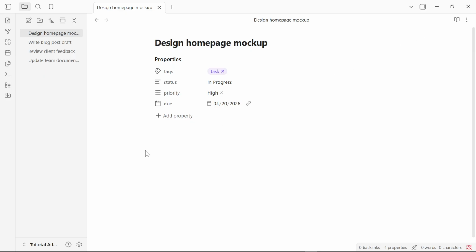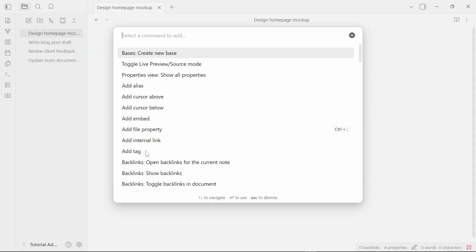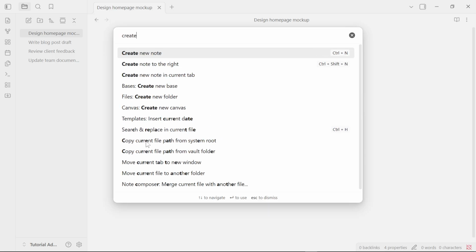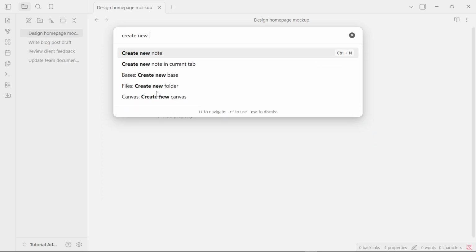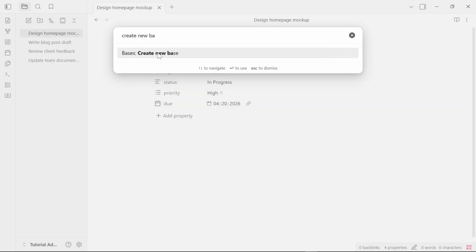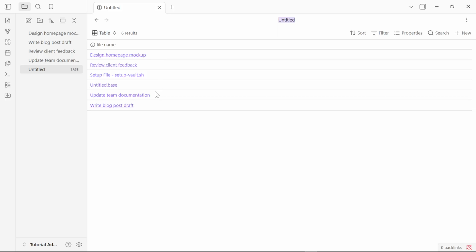Next, create a new base. Open the Command Palette by pressing Ctrl+P on Windows or Command+P on Mac. In the Command Palette search field, type Create New Base. As you type, look for the command called Bases: Create New Base, then select it. A new base file opens, and it shows all notes in your vault in a table.